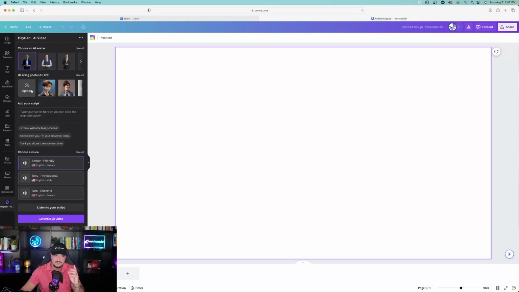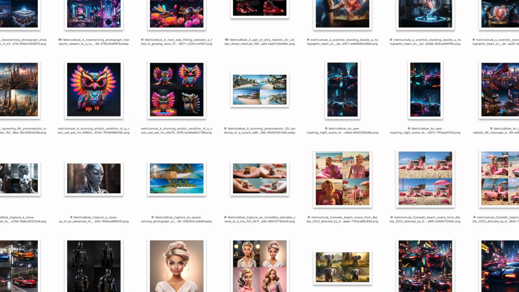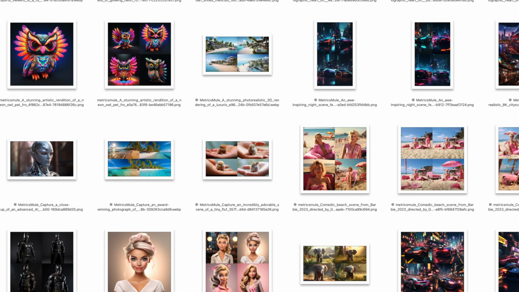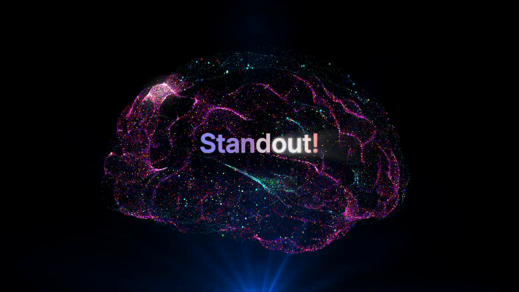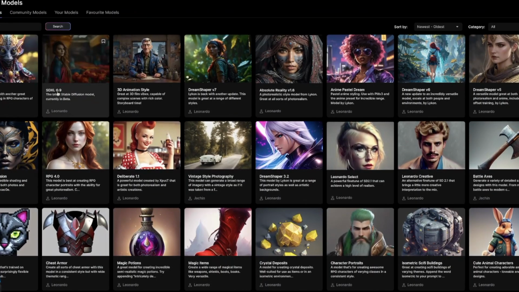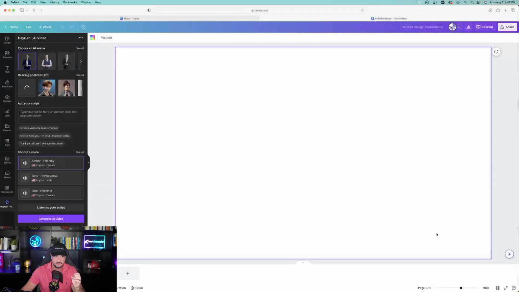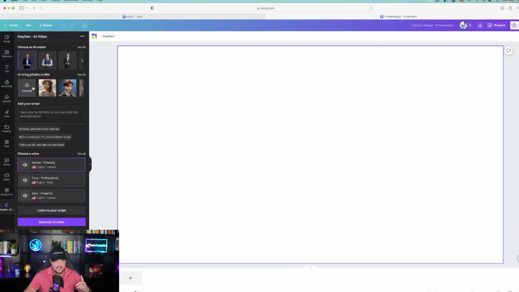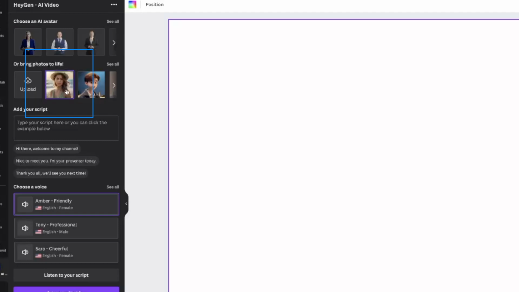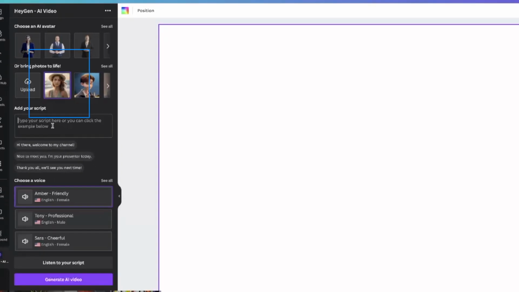The other option we have is to upload our own photo, and I'm gonna do just that right now. Once you click on upload, you can choose a photo you want. You can really make your AI images stand out. I'm gonna go ahead and use an AI image I created earlier in Leonardo AI. This is an AI woman at the beach. I'm gonna go ahead and click on her. Now there she is right here. Let's click on her, and let's go ahead and type my script below.